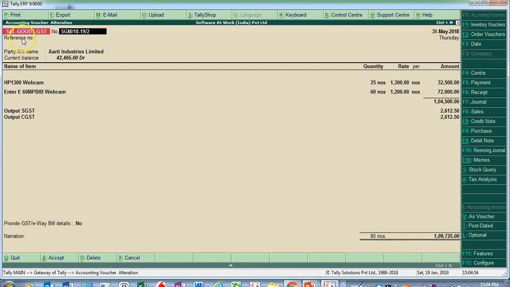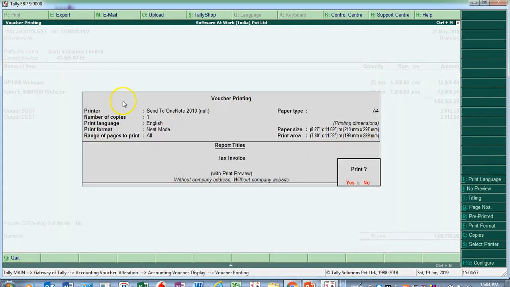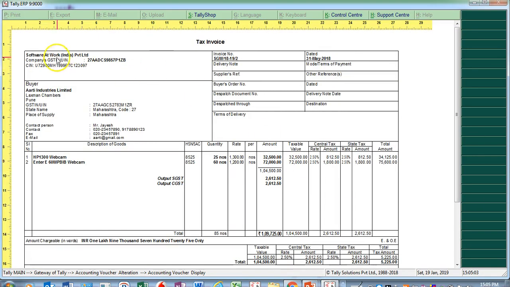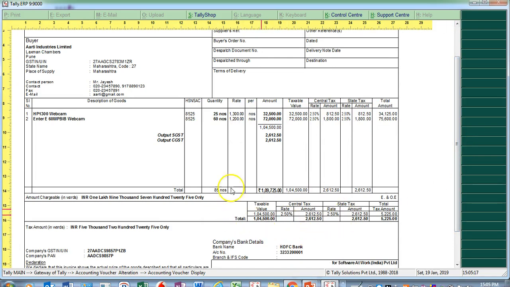Now I can go for the printing of that sales invoice, and you can see in the preview I can get all information. This is itemized information: the company, party, GST, contact address, invoice number, date. You can see item-wise HSN code, quantity, rate, and item-wise I am getting the CGST, SGST information along with the summary.